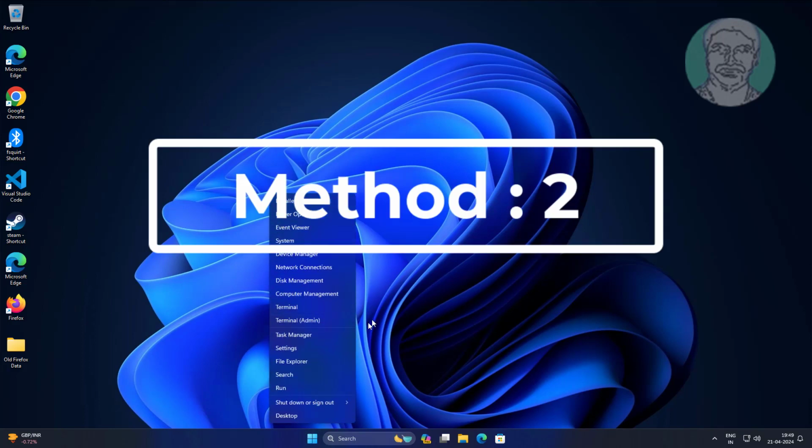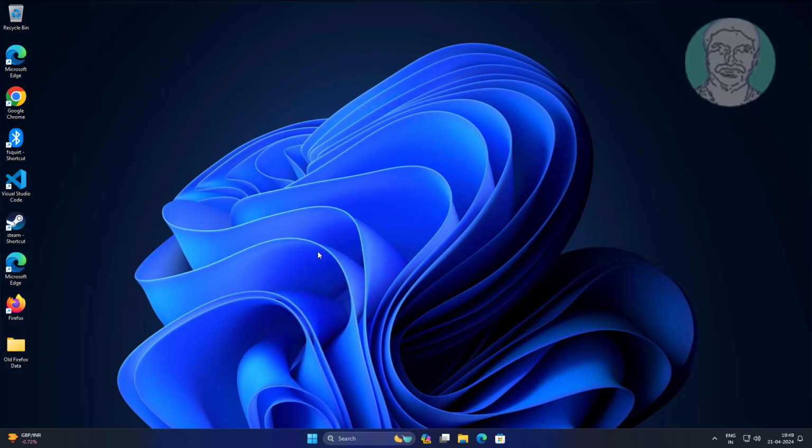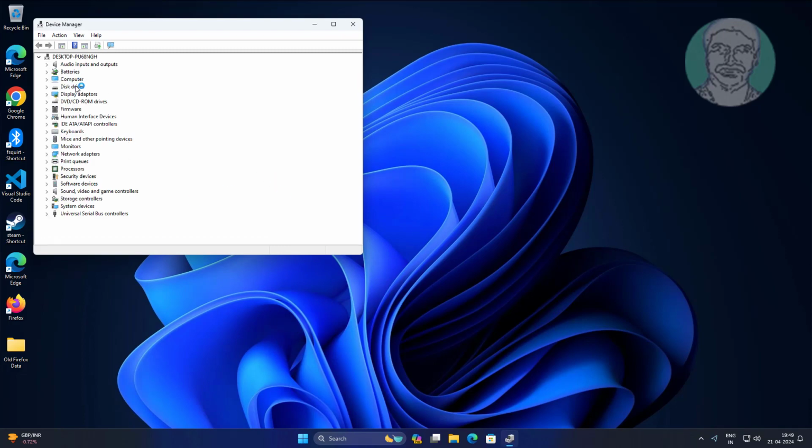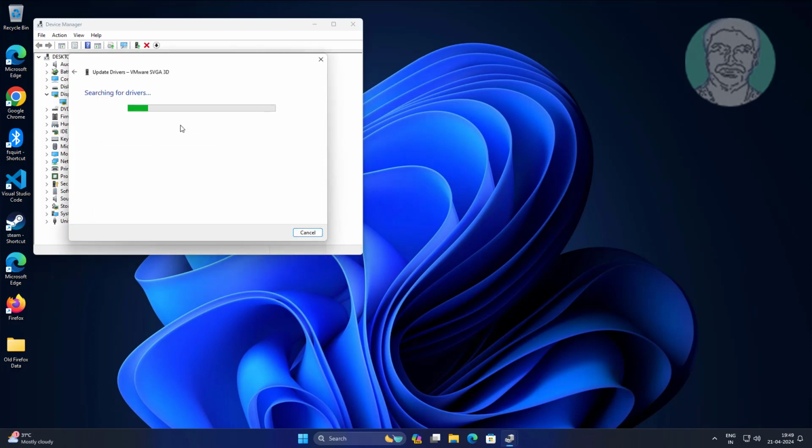Second method is right-click Start button, click Device Manager. Click and expand Display Adapter, right-click Display Adapter, click Update Driver, click Search automatically for drivers.